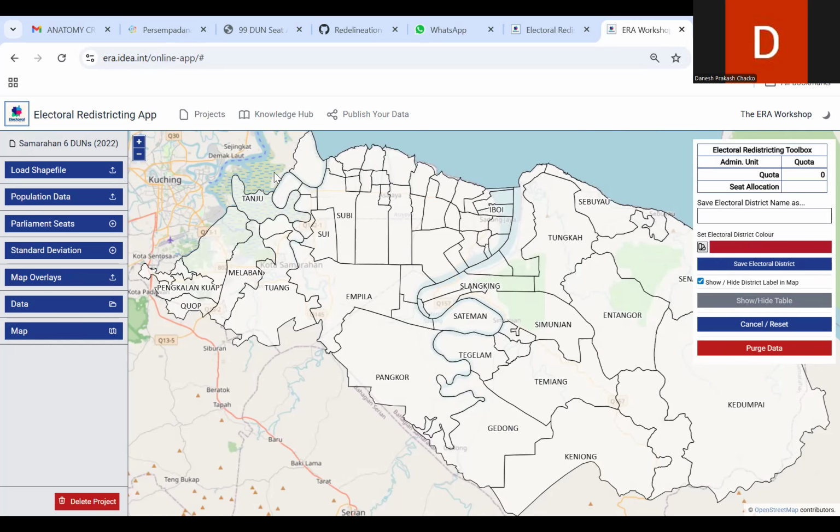Then we have the other one called Kuop. Kuop, in area wise, you're more to the Samarahan division, but probably in terms of the population wise, you're more to the Kuching side. So these are some of the nuances that I need you to be aware of. But for the purposes of this work, we will include Tanju and Kuop in the analysis.